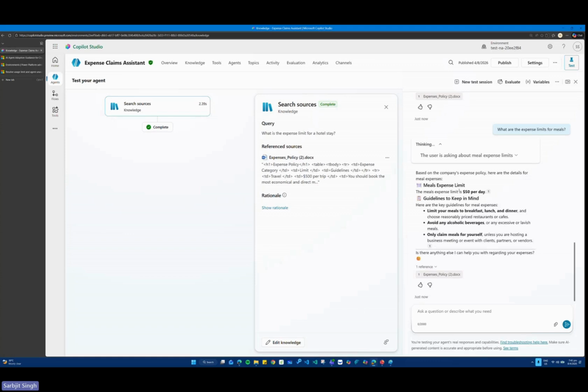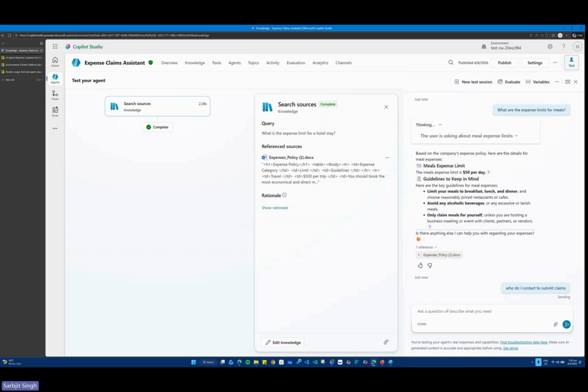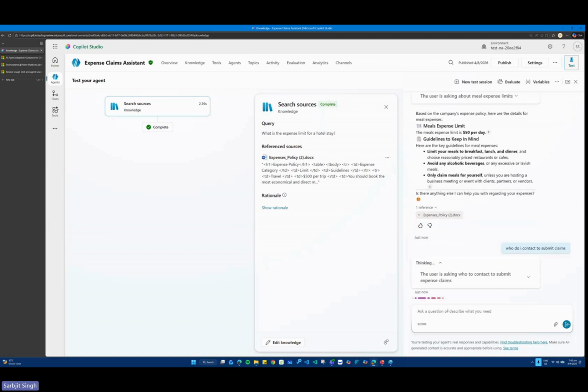Pretty cool, right? So now it comes back and says that there is a $50 per day expense limit. Or in all of this scenario, it did use this part here, correct? And who do I contact? Who do I contact to submit claims? And it's going to come back and give me the same person.